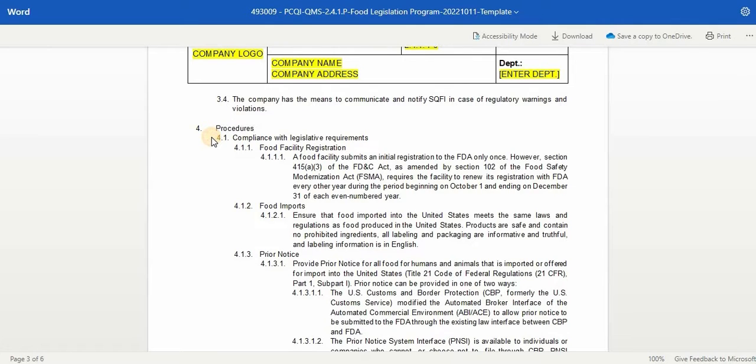Under procedure, first is compliance with legislative requirements, and under that is food facility registration. A food facility submits an initial registration to the FDA only once. However, Section 415 of the FD&C Act, as amended by Section 102 of the Food Safety Modernization Act or FSMA, requires the facility to renew its registration with FDA every other year during the period beginning on October 1st and ending on December 31st of each even-numbered year.